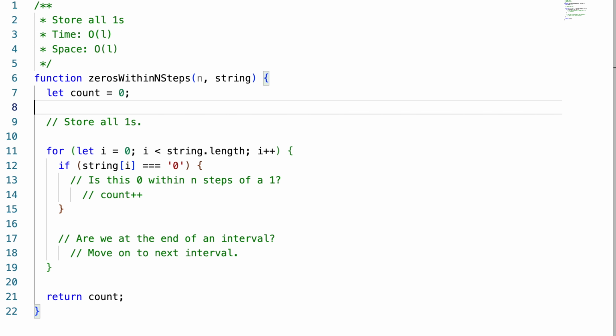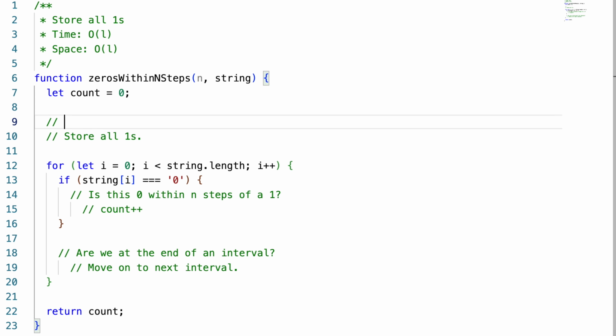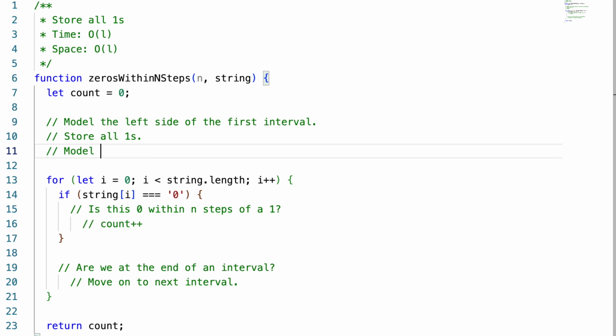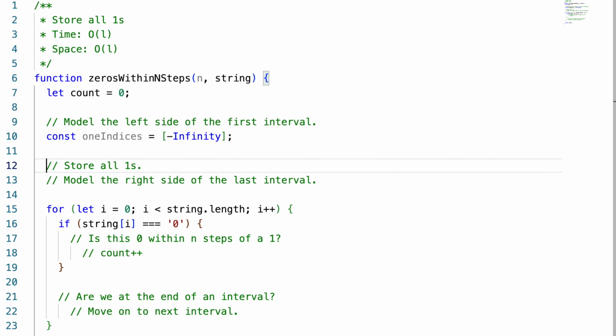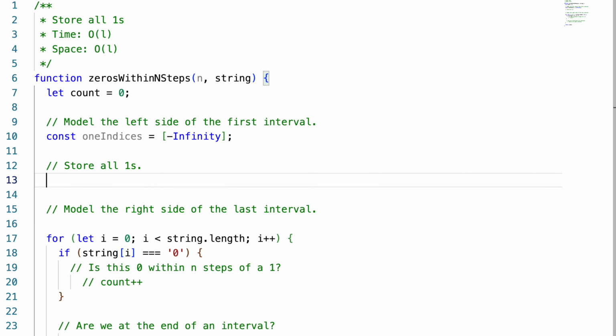So I'm going to break this up into steps. Our first step is we want to add negative infinity, and this is to model the left side of the first interval. Then we'll store all the ones, and then once we're done, we'll model the right side of the last interval with positive infinity. So let's create our array. I'll call it 1 indices, and we want it to have negative infinity. The next step is we'll store all the ones. I'll just go through, and wherever I see a 1, I'll push that index to our array.